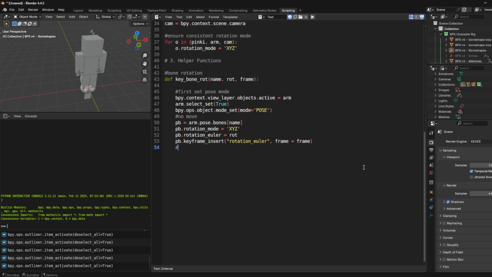And now go back to object mode, because now that we're done with the rotation, go back to object mode.